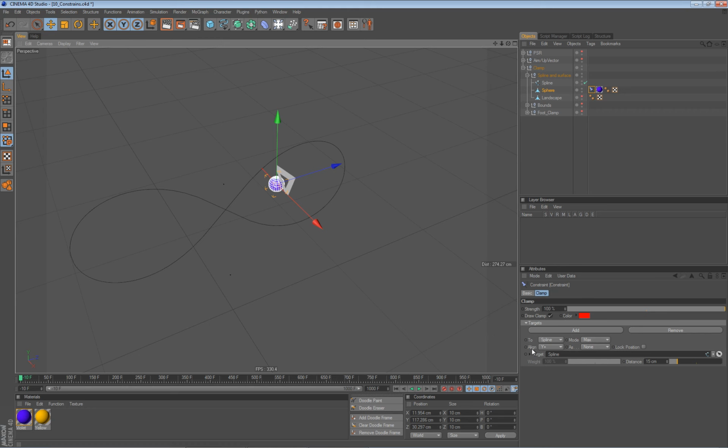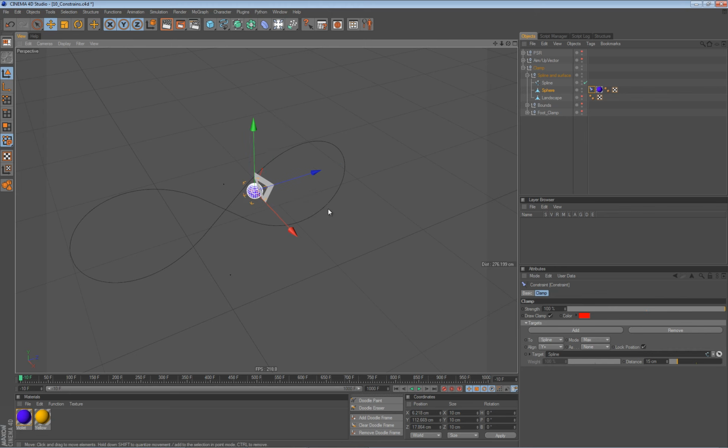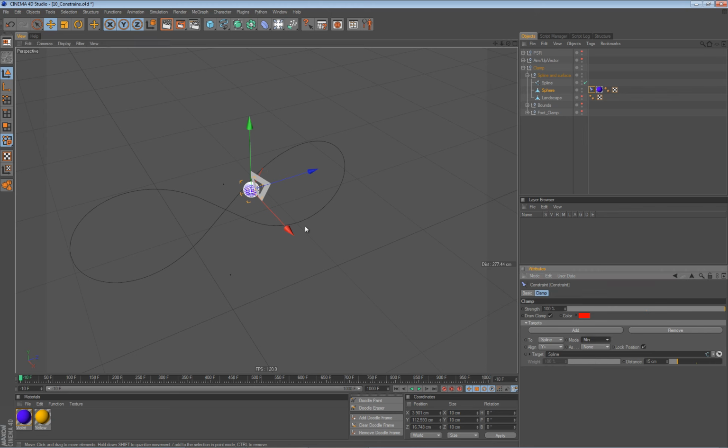I'll talk about this align and axis functions a little bit later, because this is not really a good example for that. And you can just explain this lock position. It simply means it will lock the clamp. You will be able to move the object, but it will be clamped to a certain point. And let's change this to minimum, and I will show you something.